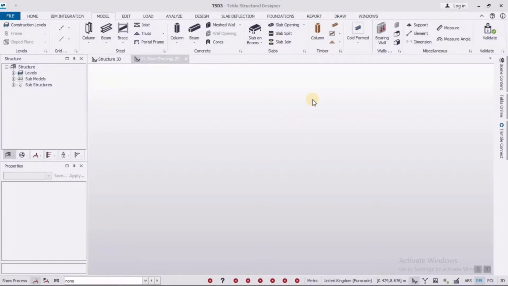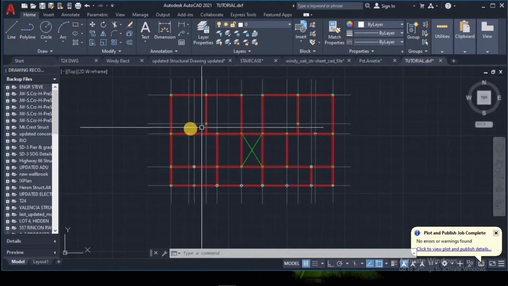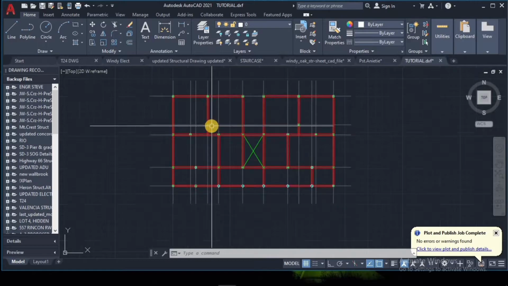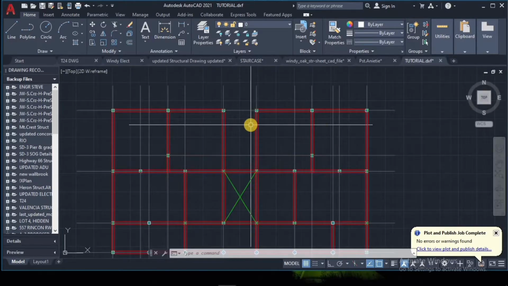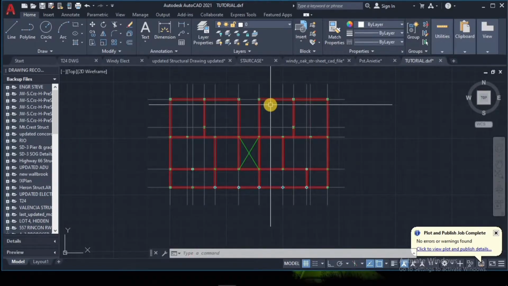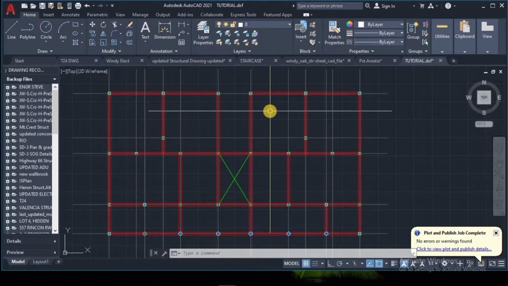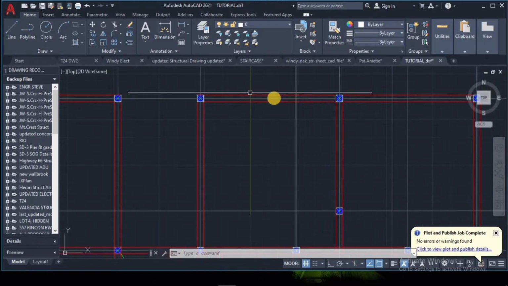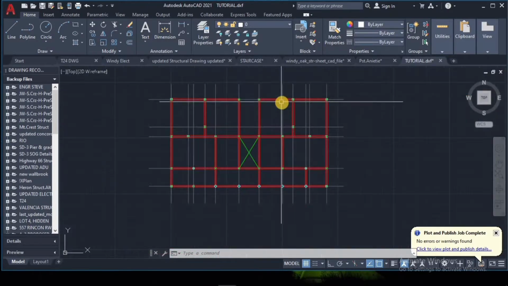So I'm going to go over to my AutoCAD, where I will prepare the file that I want to import. Okay, so this is a GA, or general arrangement, of my beam layout, which I've already prepared. I want to import this for modeling and designing in Tekla Structural Designer. In a separate video, I will show you how to prepare a simple GA on your own.